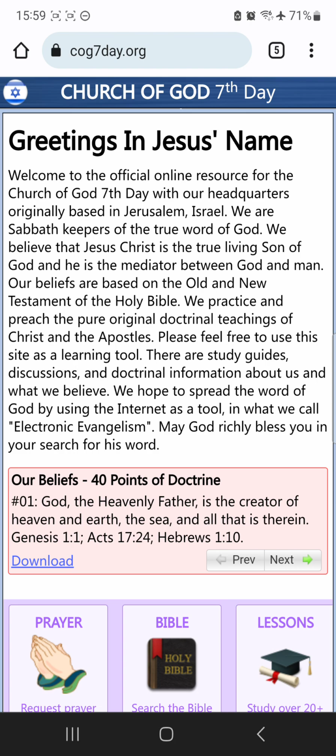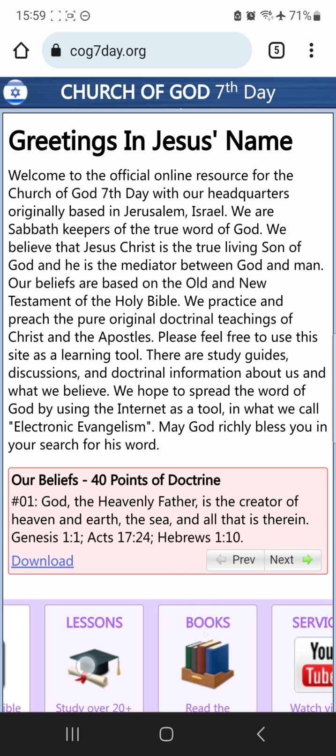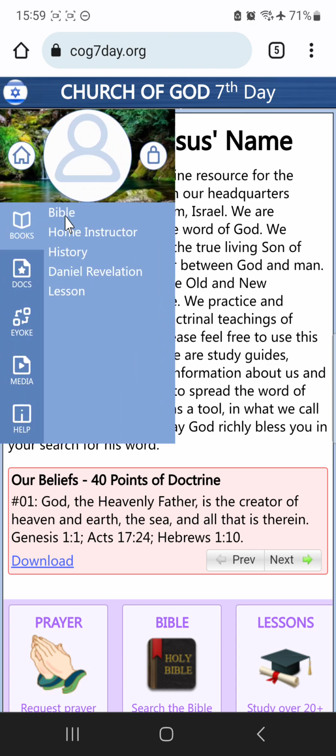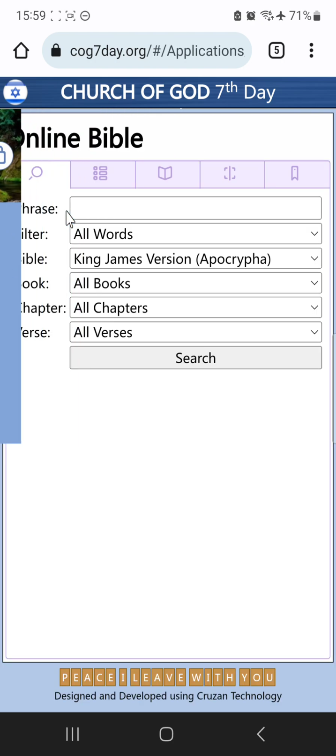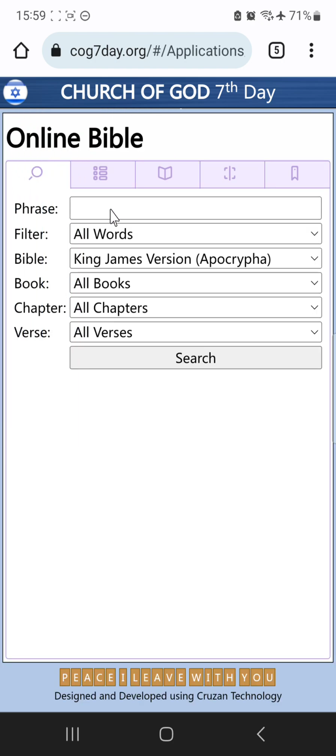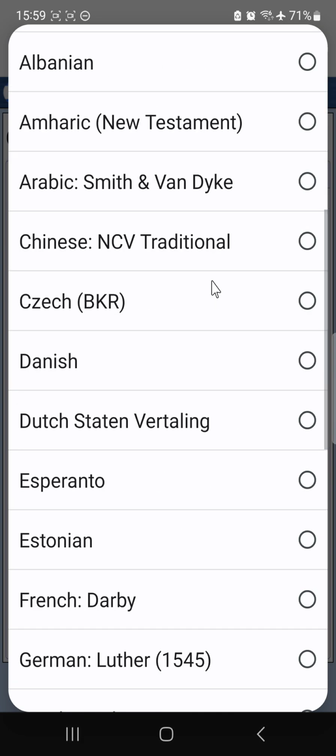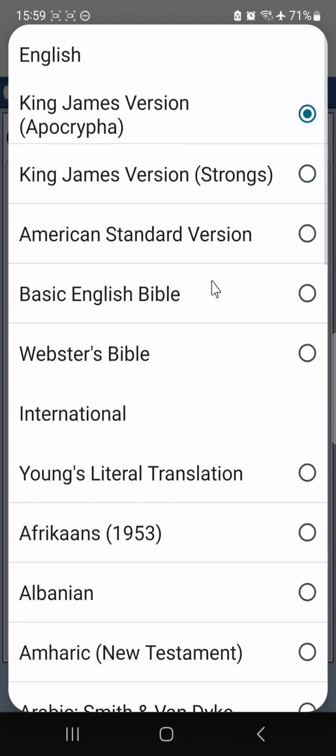So let's get into our demo. As you know, our website is located at cog7day.org, and you can access the menu either down here through this sidebar, or you can go up to this button. For our first example, we're going to do the Bible. In the Bible application, you'll be able to search in 26 different languages, plus 5 different English versions.